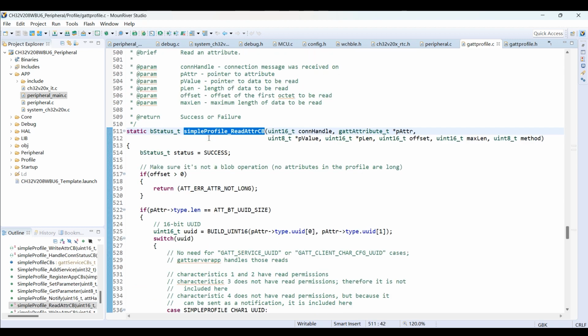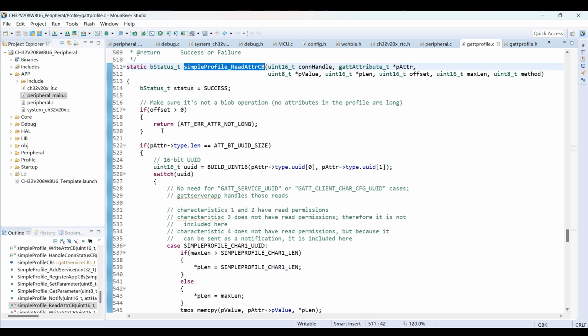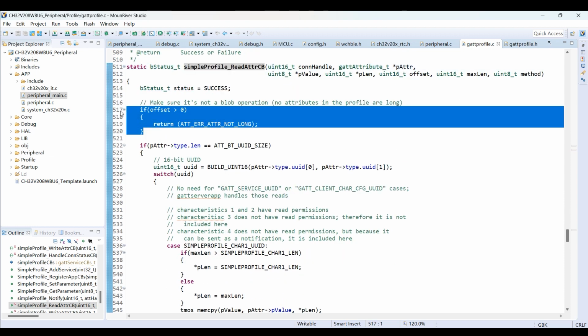Let's look at the read callback function. First, judge whether the offset value is greater than 0. The offset here means to start reading from the offset byte of the characteristic value, because the length of the characteristic value is smaller than the length of the MTU. All the data can be read in one package, so no offset is needed.